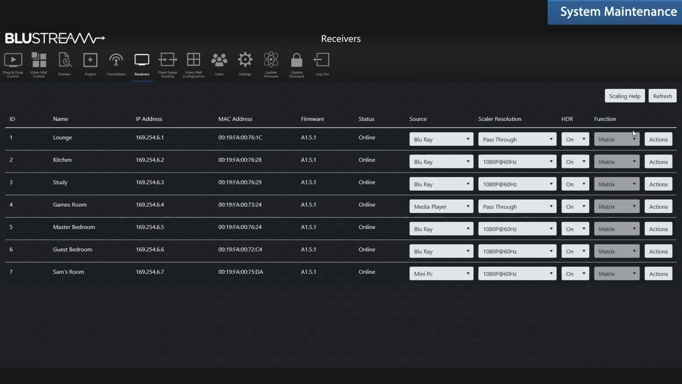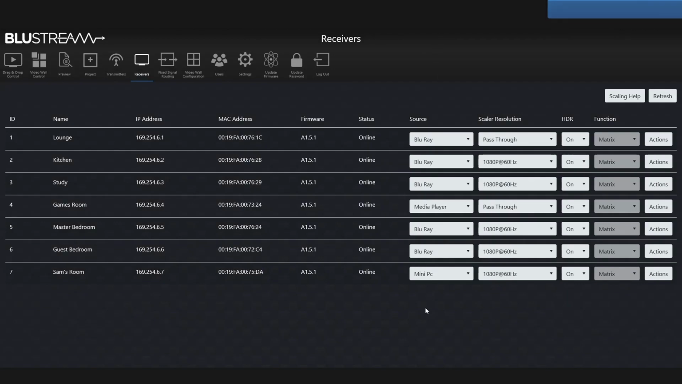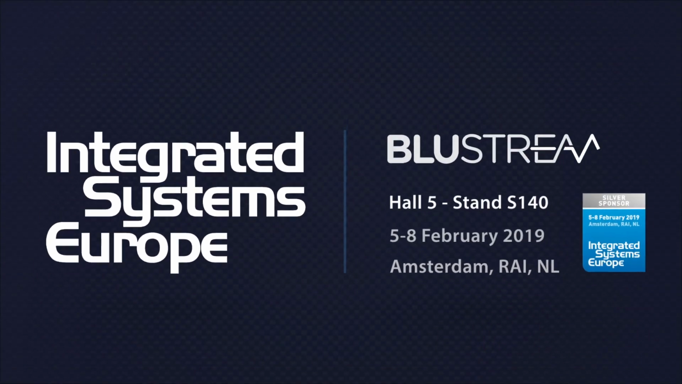From the receiver page, you can do much like you can with the transmitters. Update the name of the receiver, manage finer points of the system, serial settings, check the video preview and screen rotations.